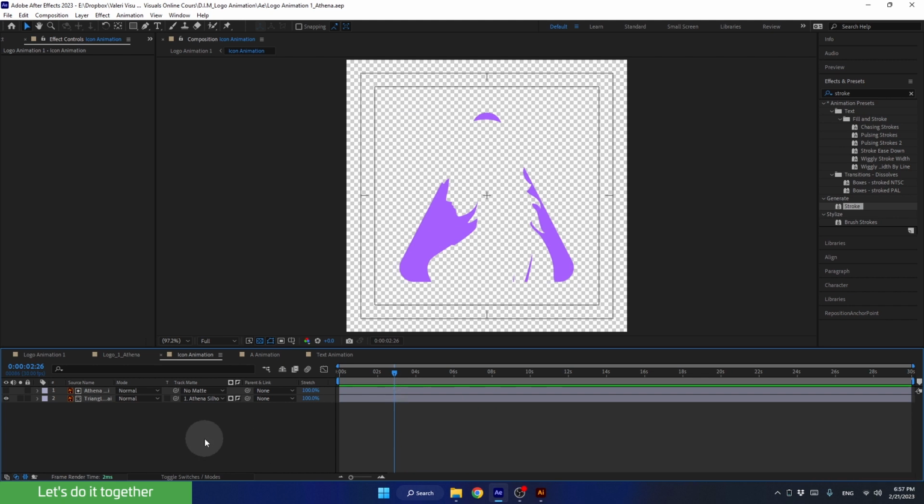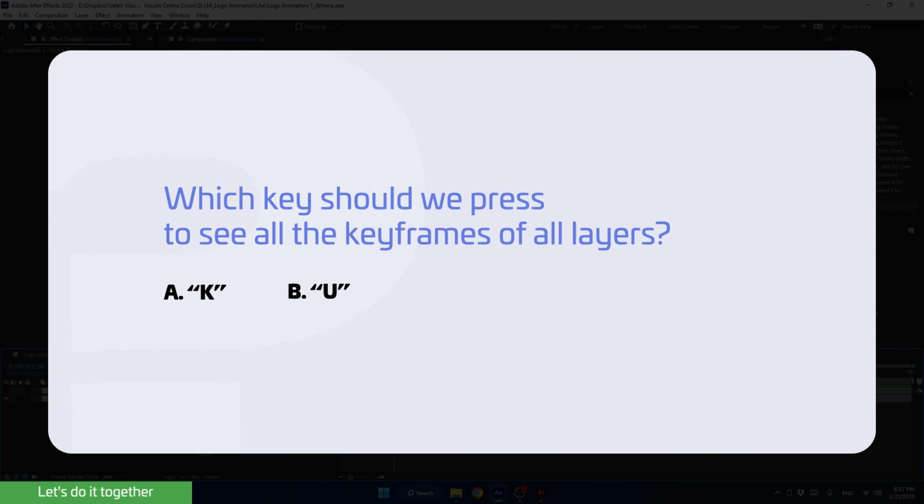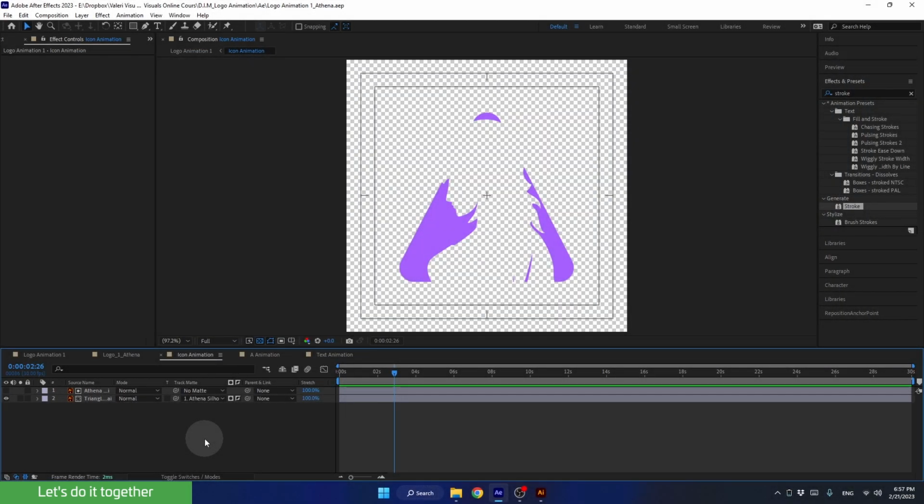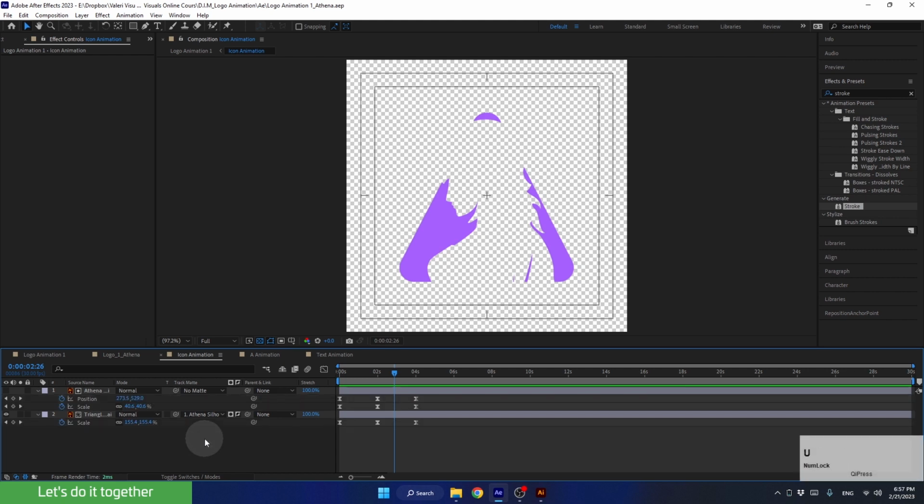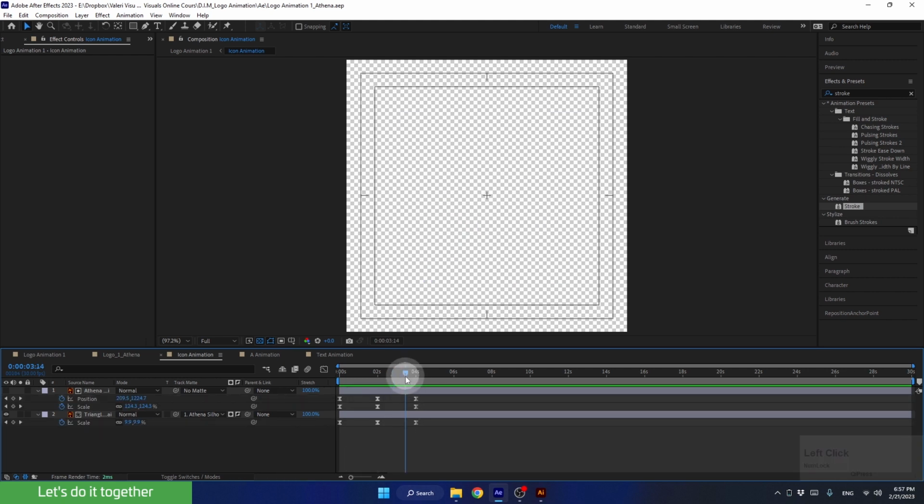And in order to see where the animation ends, we need to see where the last keyframes are in these layers. Question: what is the shortcut key to view the keyframes on the layers? In order to see all the keyframes of all the layers, we'll make sure that no layer is selected, and then press the U key. Now we can see that the last keyframes are here, meaning the animation ends at this point in time. So let's stand here with the time indicator.